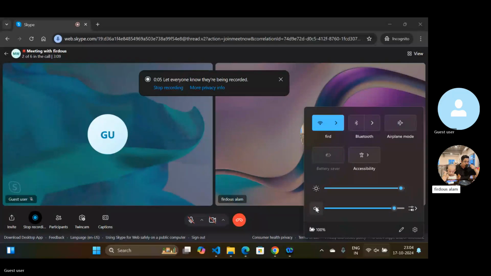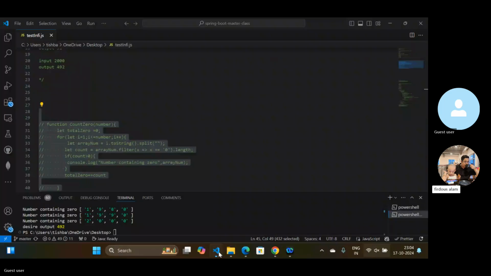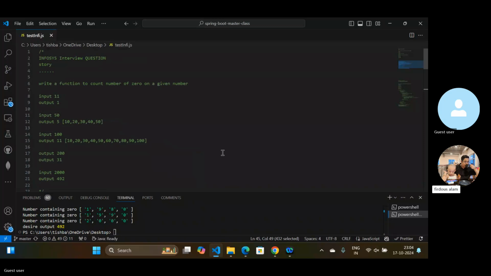Okay, so today I am going to tell you one question which usually comes for the Infosys technical exam. When I sat for the interview, I got a question to resolve. They had given a situation, actually there was some story, and the moral of the story was to write a function that will count the number of zeros in a given number, starting from one.